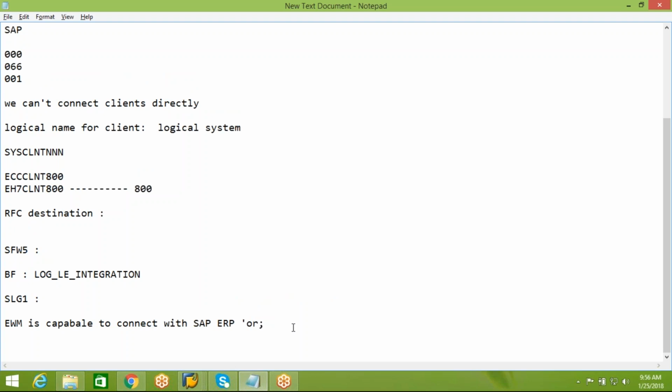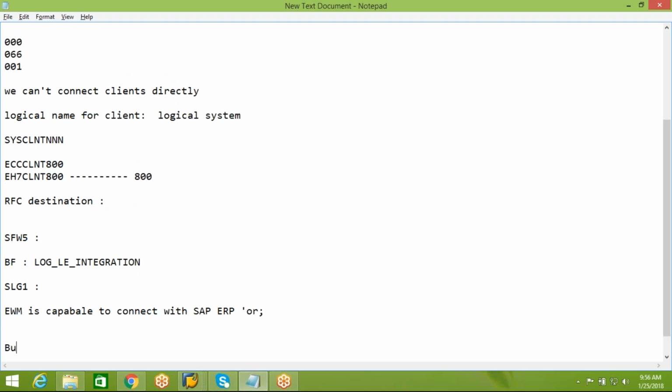I need to have one business system group. With reference to this business system group, we assign the logical systems. And also we take whether that logical system is relevant to SAP or not, meaning whether it is an SAP system or not.